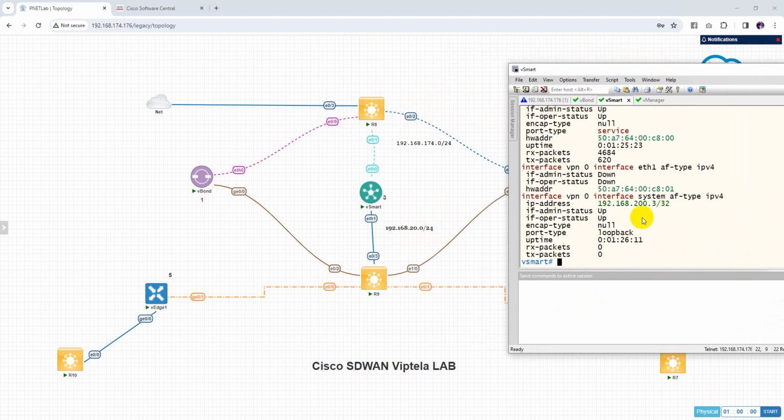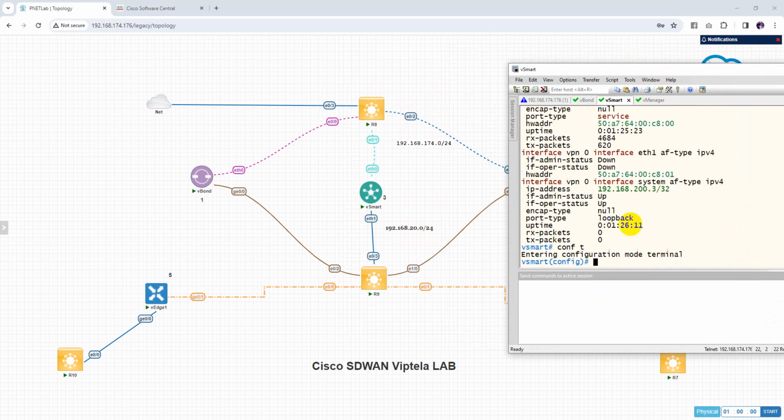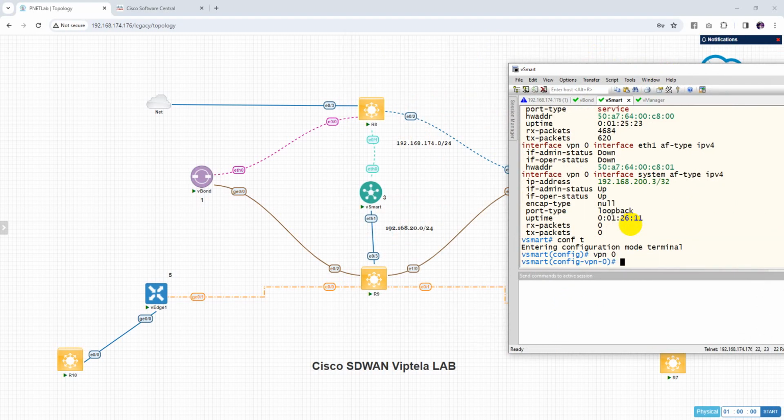Okay, good. For the vSmart, first of all, I need to configure the management. But before we do that, we need to access VPN 0, because the interface Ethernet 0 is by default in VPN 0. To do that, we're gonna say no interface Ethernet 0.